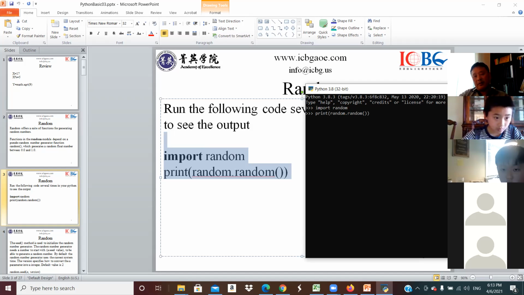Okay, so let me run it. You see what I got? I get a 0.086. If I print it again, you see what I got? I got a 0.21. Can you just run this again? You get a 0.33. So you just get a number between 0 and 1. It is a random number.